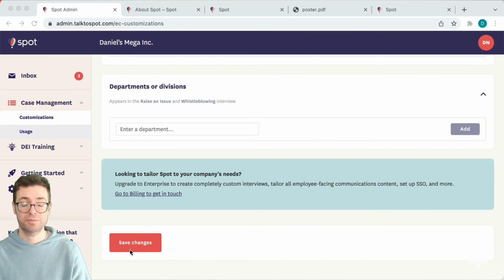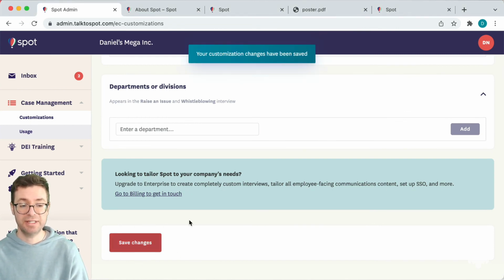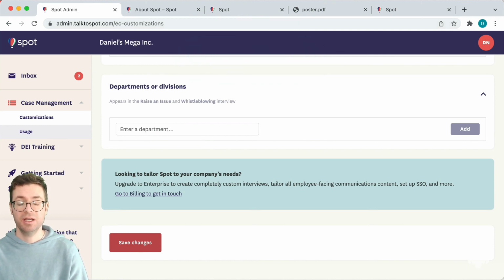And that concludes your Spot customizations. Don't forget to click Save Changes before you leave the customizations page. Your edits will be live immediately.